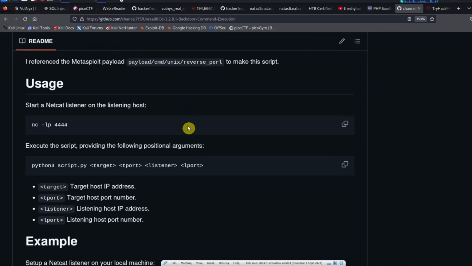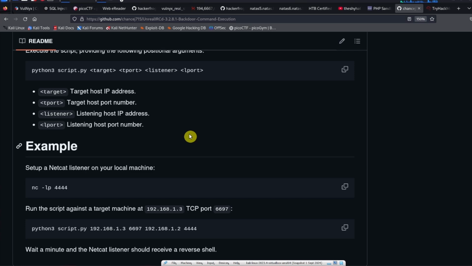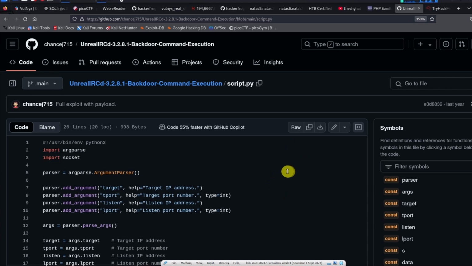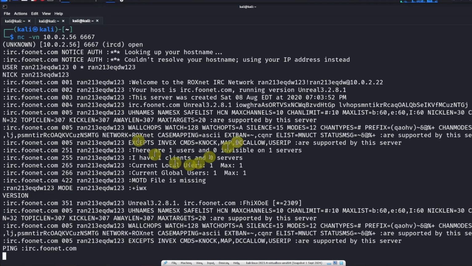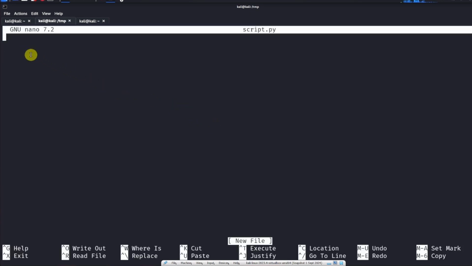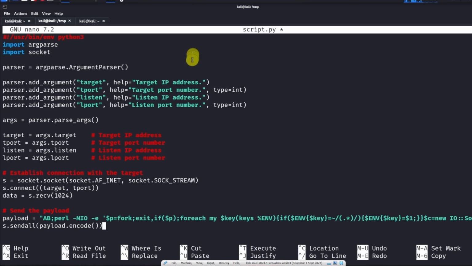So what we need to do is copy the exploit script. To copy the exploit script, we're going to go over to the script.py file over here. Then we're going to copy the raw file, and we're going to create our own file over on our Kali box. So I'm just going to go to another tab, go into my temp directory, and create a script called script.py. After that, I'm going to paste in the code that I got from the GitHub page and save that.